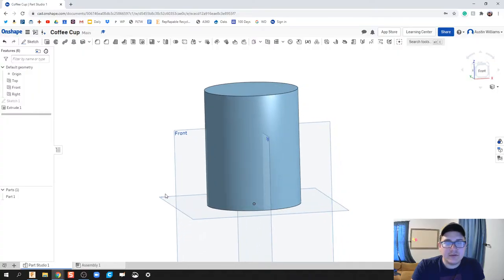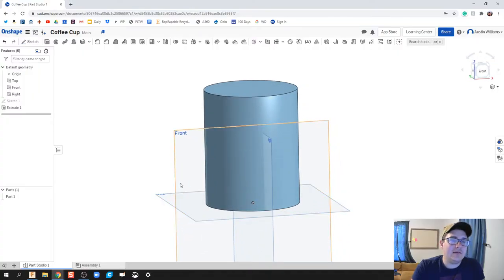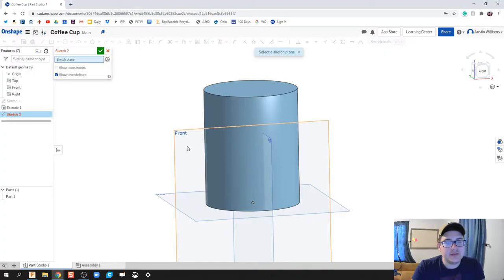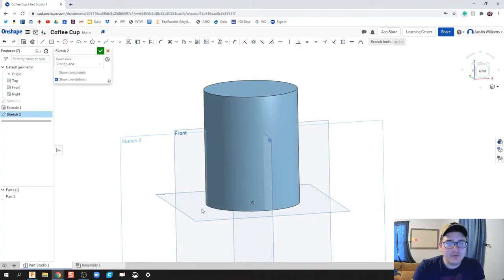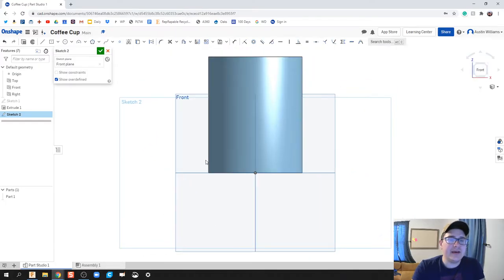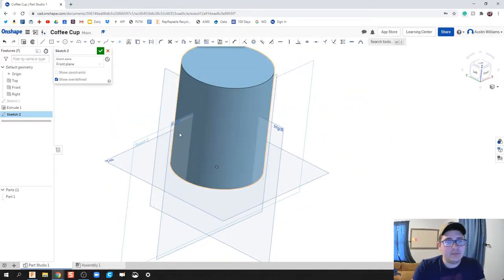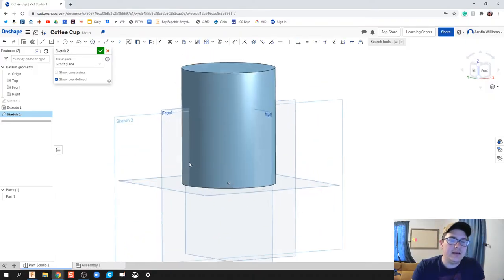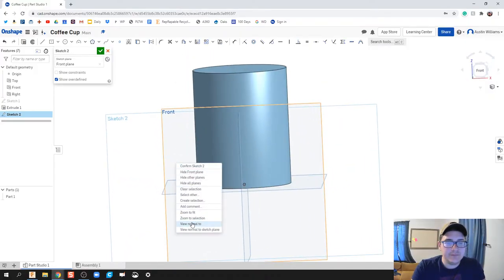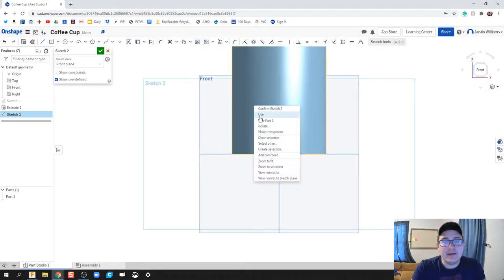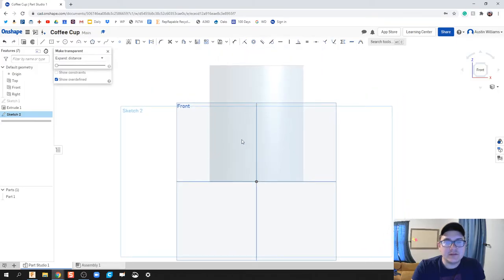All right, so the next thing I'm going to do is create the handle, but we're going to create this handle by using the sweep feature. Okay, so the next thing I'm going to do is create a sketch on this front plane. So sketch, front plane, and then view normal to. And this is going to be the path for my handle. But right now my front plane goes through my coffee cup body, and I need to be able to see what's going on here. So I'm going to right click on that body, and then click on Make Transparent. So this allows me to see where it is in reference to what I'm doing.